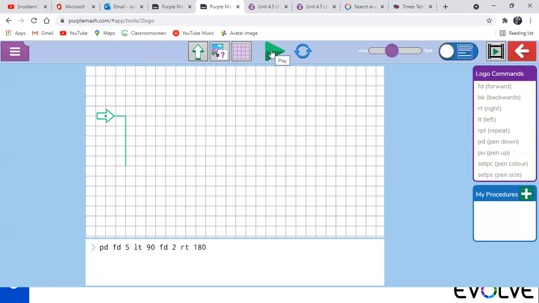So I've gone all the way back. And I want to go 1, 2, 3, 4. So I want to go forward 4. So I'm going to reset it, press play. Let's see what I've got. So there you go, I've got a T.